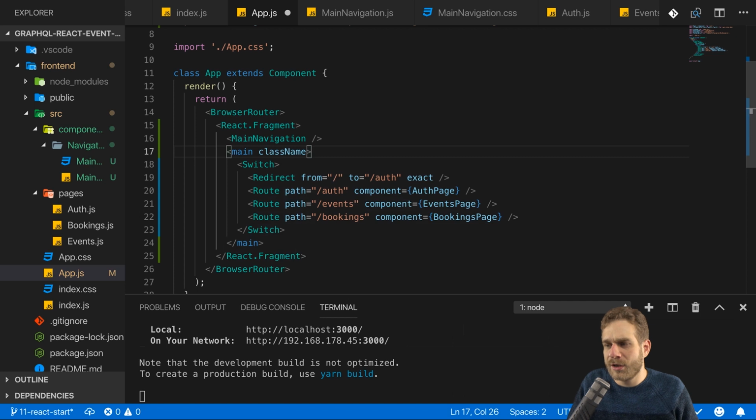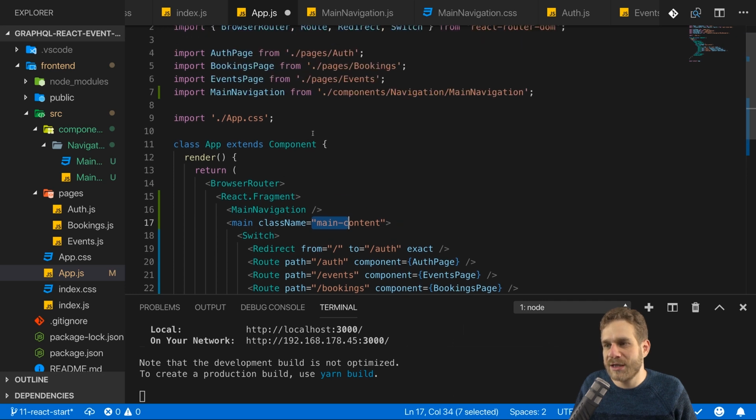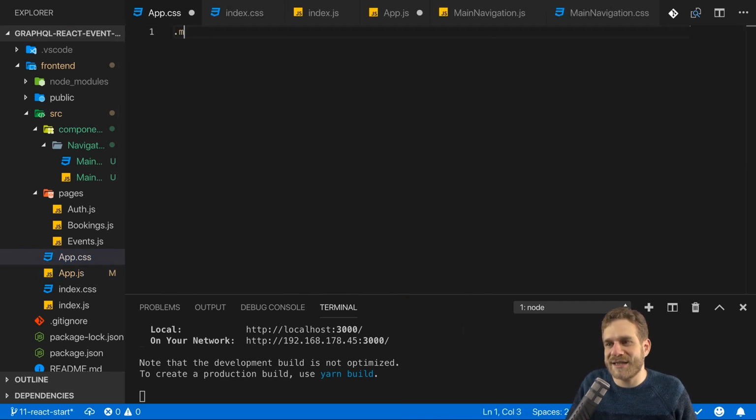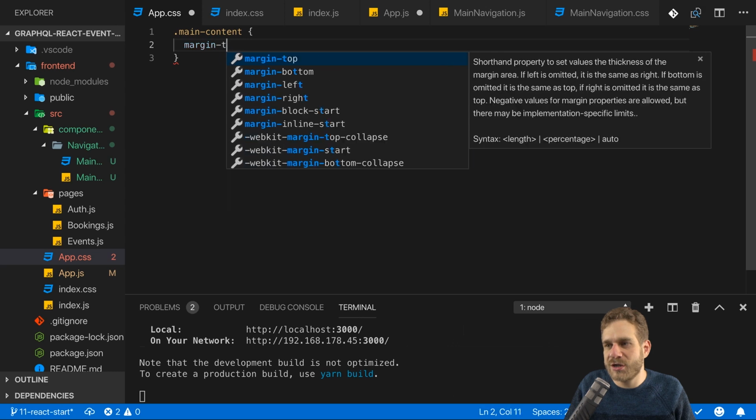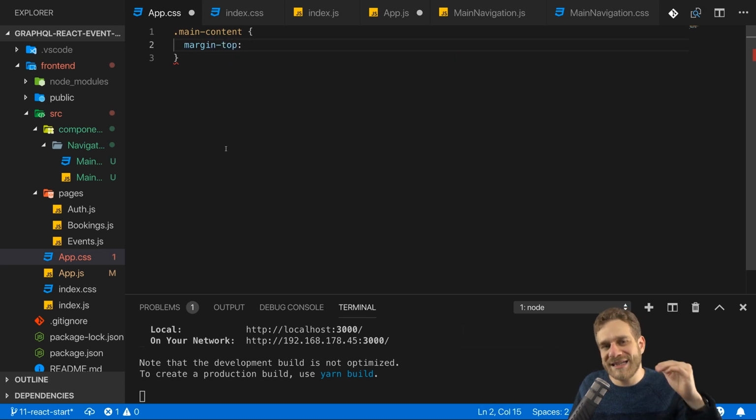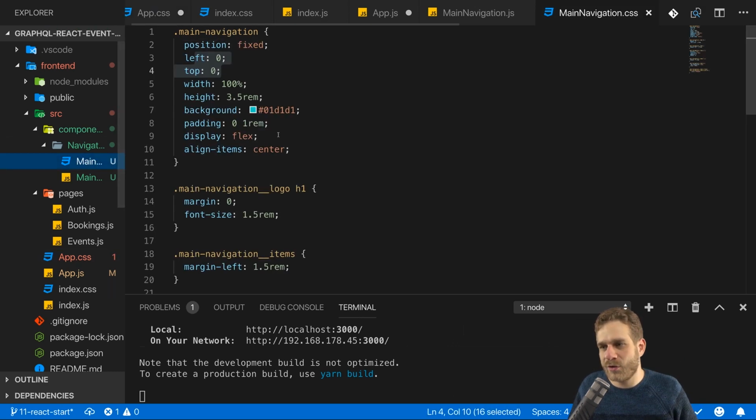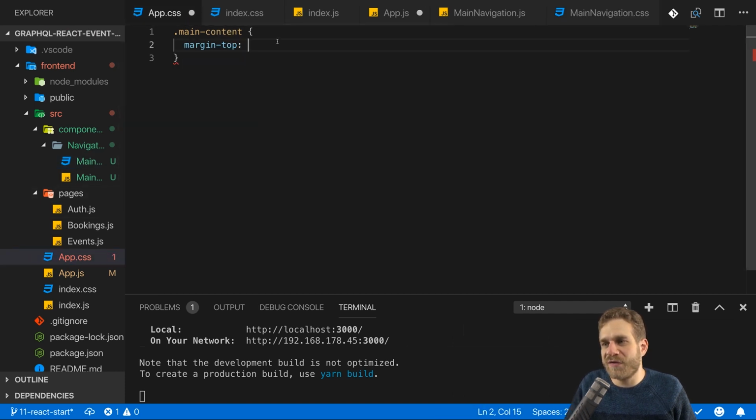So here, I will give this a class of, let's say, main content. You can name this class however you want. We already import app CSS here. So in app CSS, I can now style main content. And there, I will give this a margin to the top of at least the height of my header, which is 3.5 rem. But I will actually go with 4 rem to have some additional spacing.